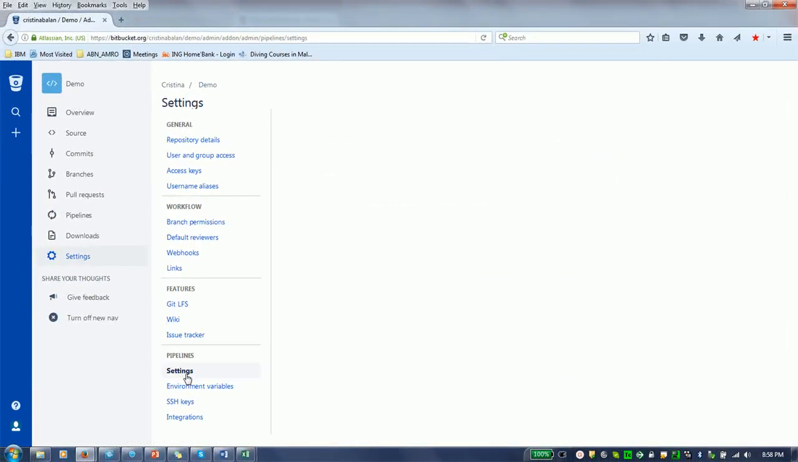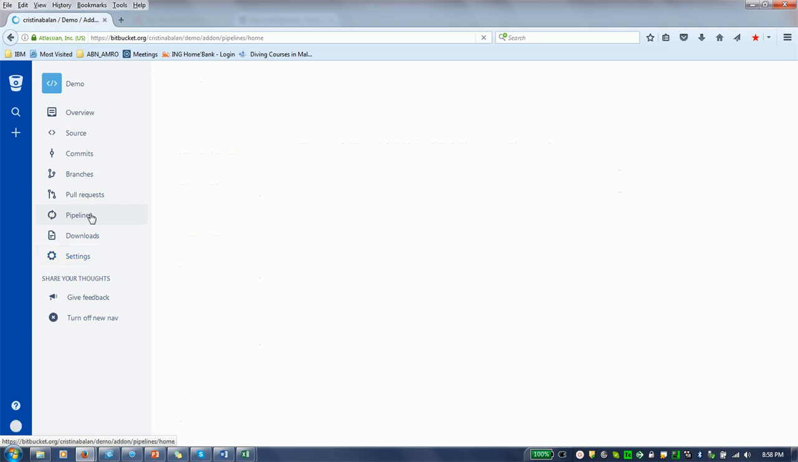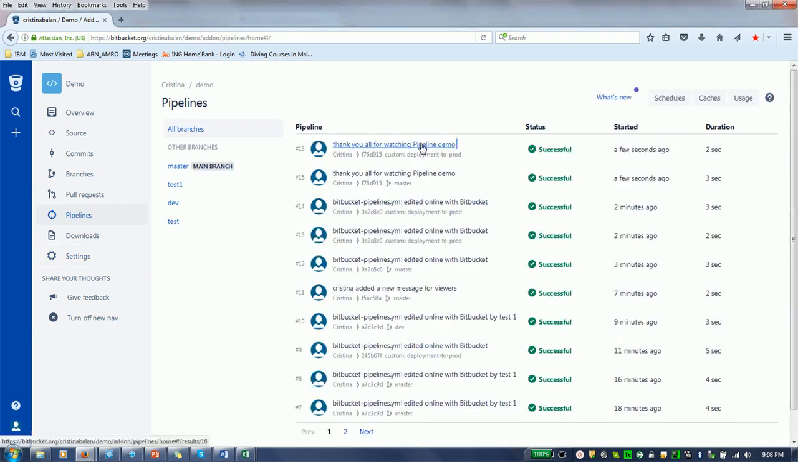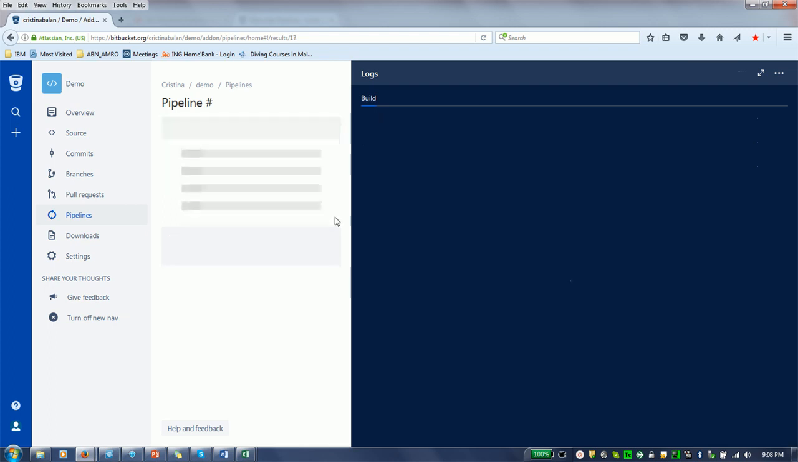Moving to the pipeline settings, we'll flip the switch marked Enable Pipelines, and we are now ready to go with the new functionality. Let's check all the builds triggered using pipelines. We now have a list of builds with a correlated timestamp, duration, and status of execution. We'll go ahead and select one that we want to rerun and later update.